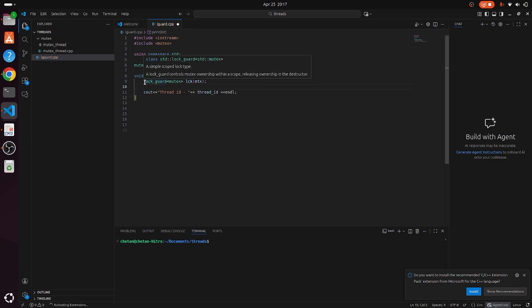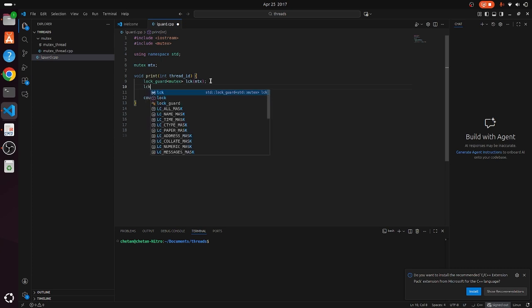Now, when we created this, it by default took the lock. And when we are moving out of the scope, at that time, this lock will get destroyed and the lock will be unlocked. Now, this is the basic mechanism of a lock guard. Now, you cannot unlock it in between. I cannot call just lck.unlock. You do not have this functionality over here. Lock guard does not provide that functionality.